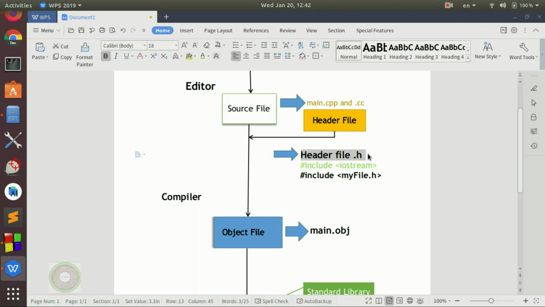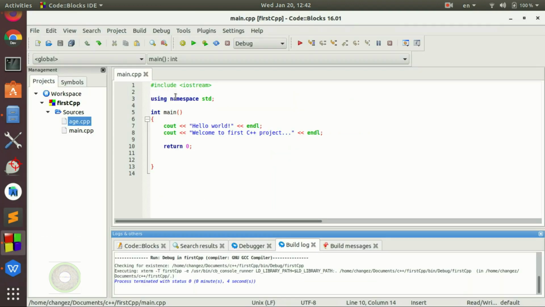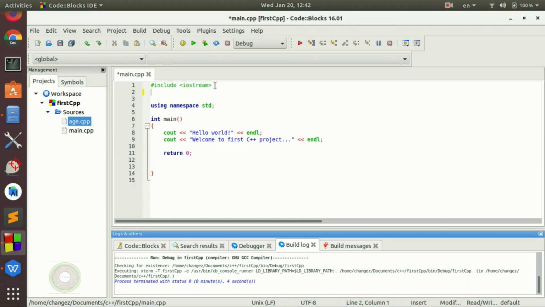That's our source file, and this source file, before the compiler is used, includes the header file, and you can see the header file here. These header files are inside the C++ library, but you can include your own.